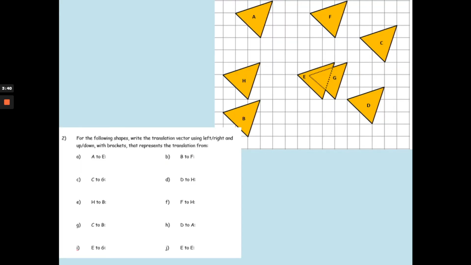And this one is going to be slightly different. I want you to describe how you get from one shape to the other. So for example, for question 2A, how do I get from A, which is in the top left-hand corner, down to E, which is in the middle of the page? So how do I get from A to E? So you have to work out what the movement is. So you have to write down first whether it's left or right and then up or down.